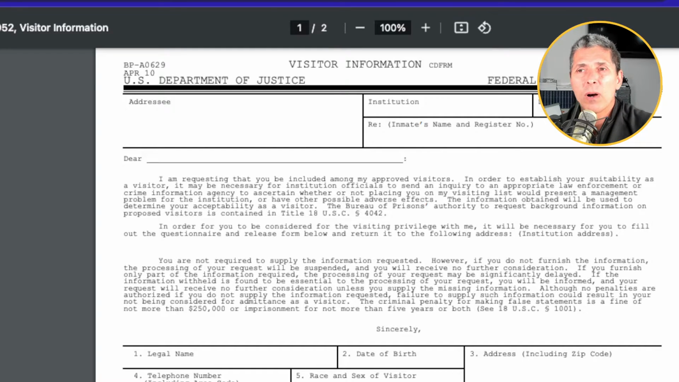But if you want to practice on it, what you have to remember is that when your visitor is filling this out, they don't send it to the person serving time. They actually have to send it to the counselor that is assigned to the specific unit. And they would just type in here the institution. So let's say somebody is at USP Atwater. They would put USP Atwater there.